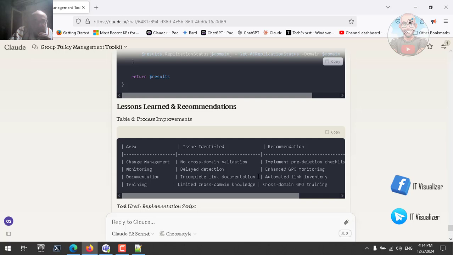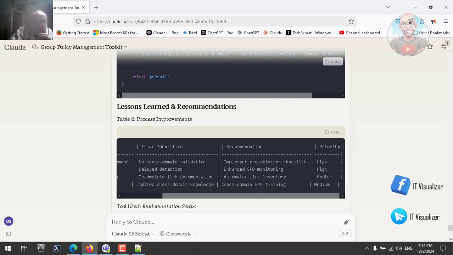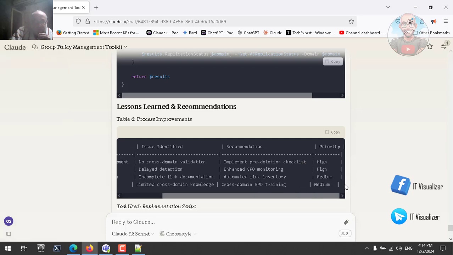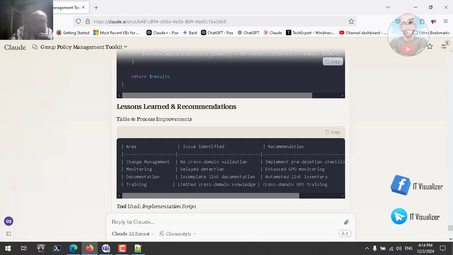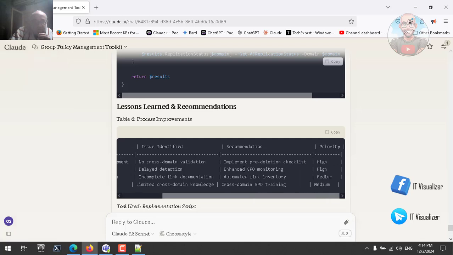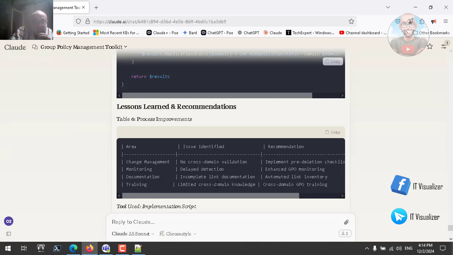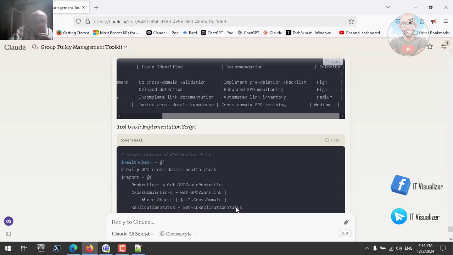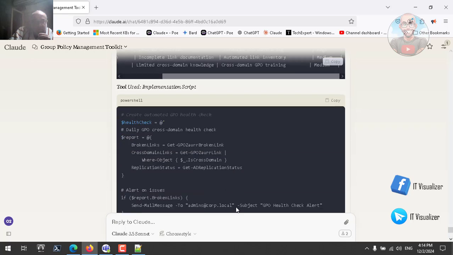Lessons learned and recommendations. Table 6 process improvements. Change management, no cross domain validation. Implement pre-deletion checklist. Okay. Monitoring, delayed detection, enhanced GPO monitoring, priority high. Documentation, incomplete link documentation, automated link recovery, automated link inventory for the group policies. Training, limited cross-domain knowledge, cross-domain GPO training. Okay, the last one, I think, implement script, create automated GPO health check.